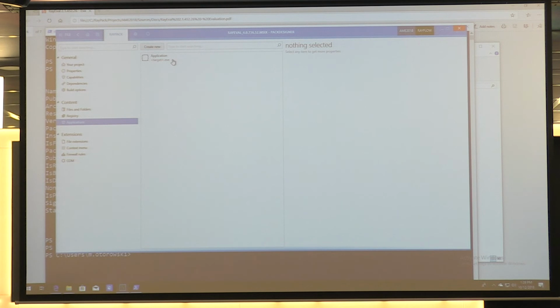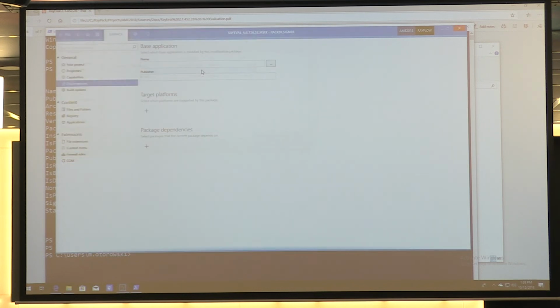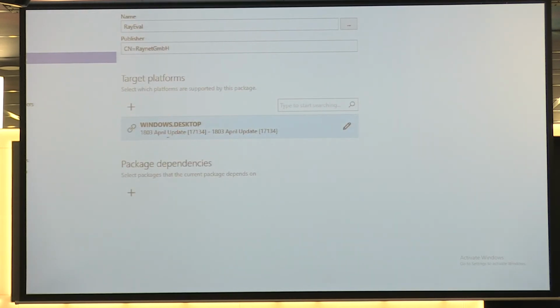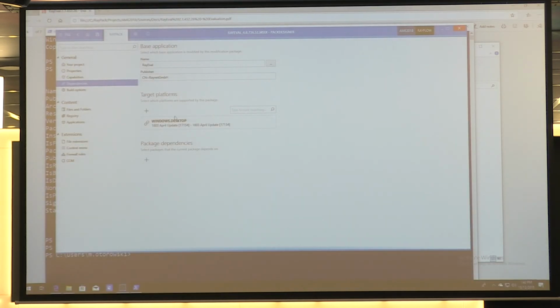And I'm going to just remove the app because a modification package doesn't need any entry point. And in dependencies, I'm just going to select my RayEval PSF as my main dependency, so it's going to just load the data. And just a requirement of the platform is to define that we are able to run this on Windows desktop. Well, I actually defined the April update. It doesn't matter that much. It will still work as a modification package. Obviously, when 1809 is there, you should change that back to 1809. So that's just enough actually to create a modification package.